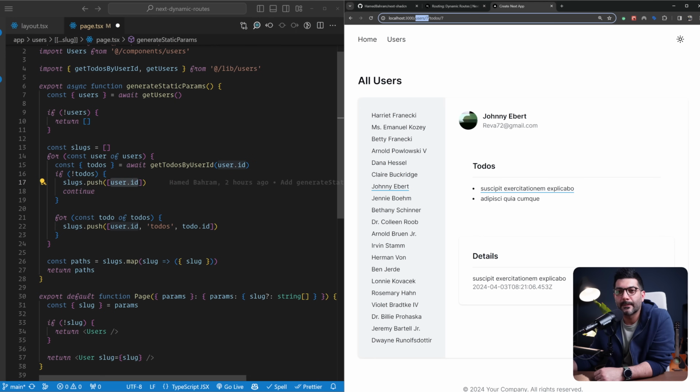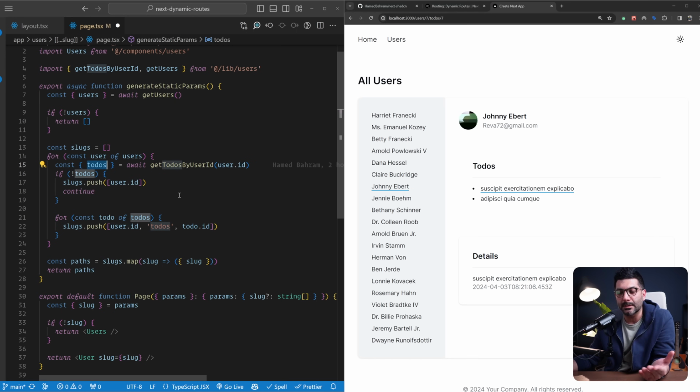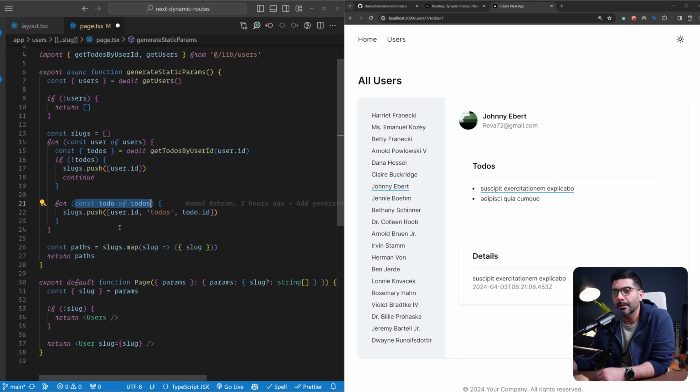And if I do have some to-dos for this specific user, for each one, I'm pushing this array to my slugs, which contains the user ID and then the to-dos string and then the to-do specific ID. So therefore, for each to-do, I'm returning one specific array. So if a user has multiple to-dos, there's going to be multiple of these arrays where I have the user ID the same, the to-dos string, and then the to-do ID changes. And if a user doesn't have any to-do, the only thing that we're pushing is the user ID.